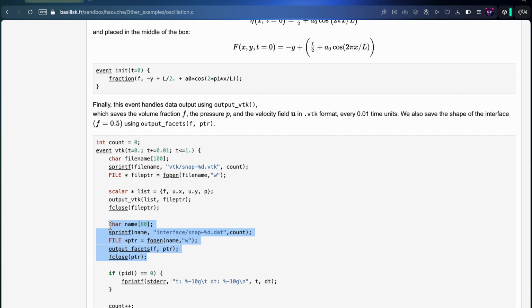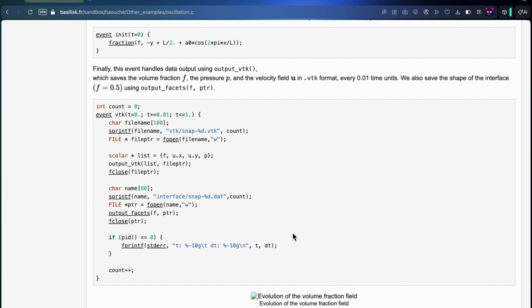And then I add this one. It's just to check your interface. So that means f equal to 0.5. The volume fraction has two limits, 0 and 1, and in the middle, it's the interface. And when it's finished, you just need to compile and run your code.